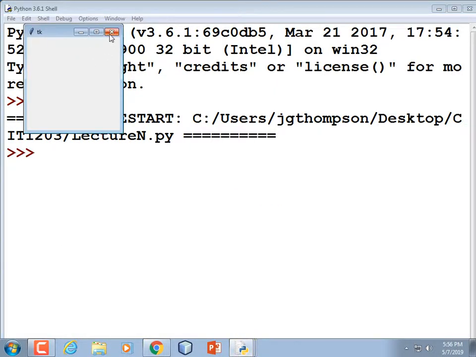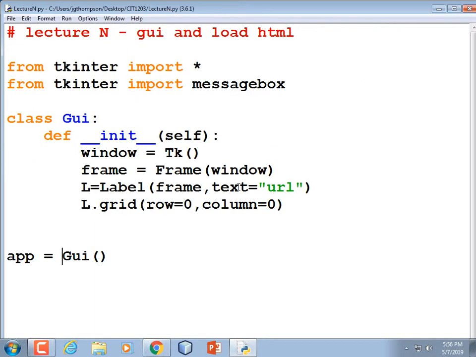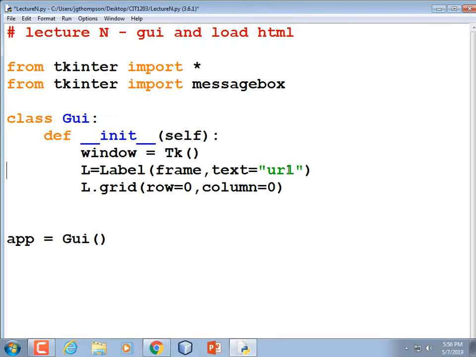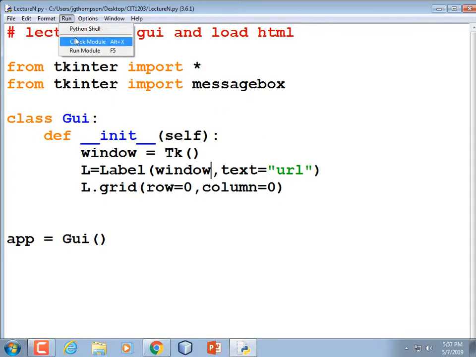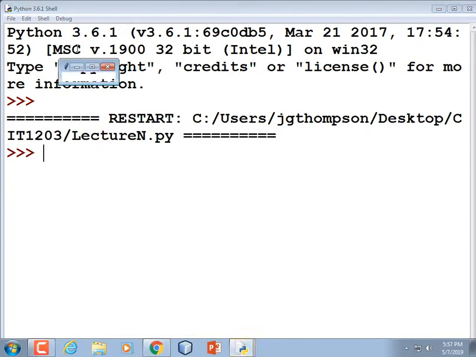I don't see my label. Maybe because I didn't pack my frame. I'm going to give up on the frame. I'm going to delete my frame, and I'm going to change this to window right here. I changed my label to attach it to the window. There we go. Now it's looking good.